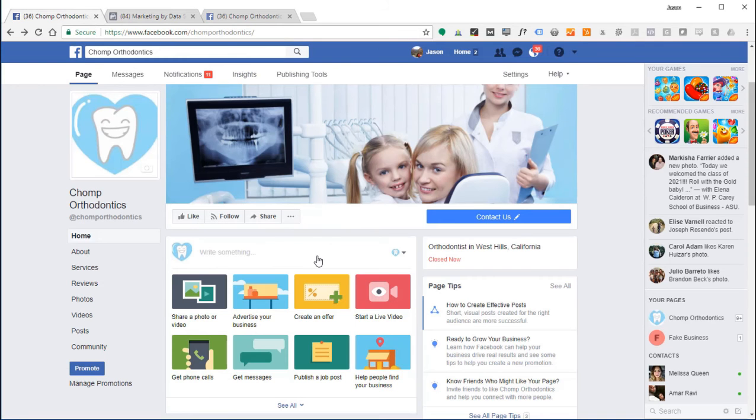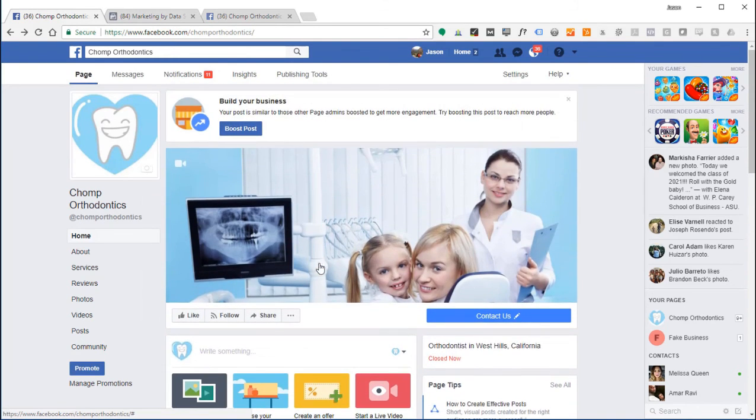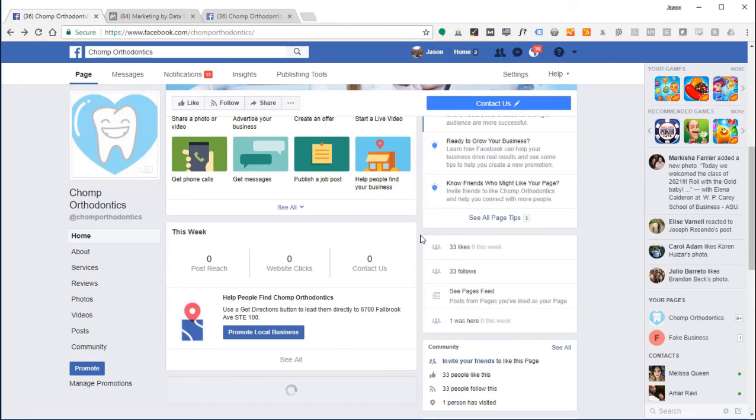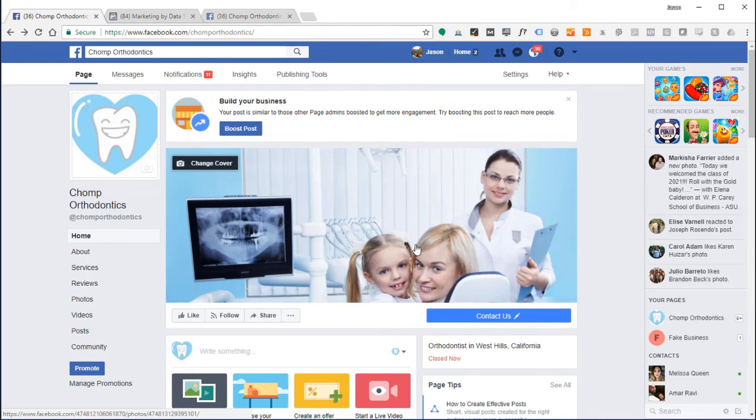Now, on Chomp, as far as getting started, just like any other profile, get your information on there, make sure it matches your workbook. And that is how to set up your Facebook business page.